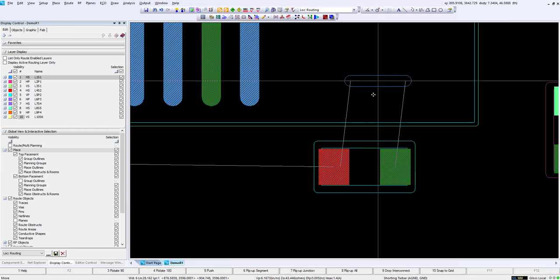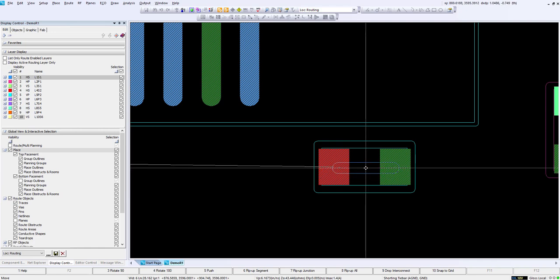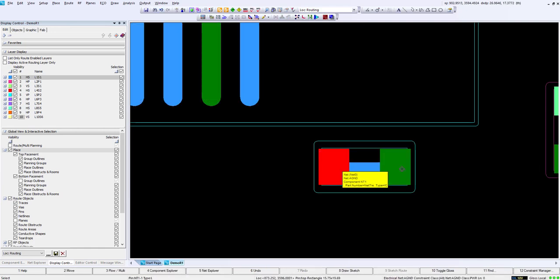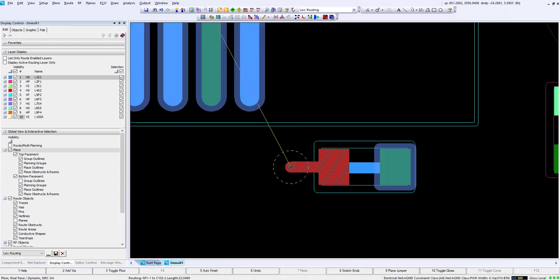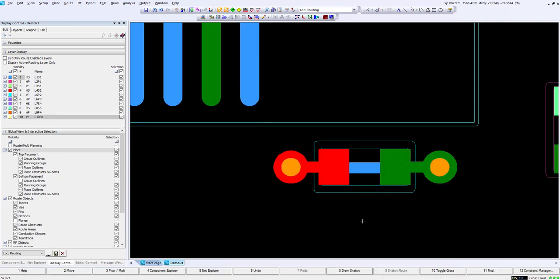We can move it if we didn't like the placement of it to a different position if we choose. This will prevent any DRC violations, and yet we can still continue to route as normal off either side of that component. Next, we'll move over to conductive shape DRC control.